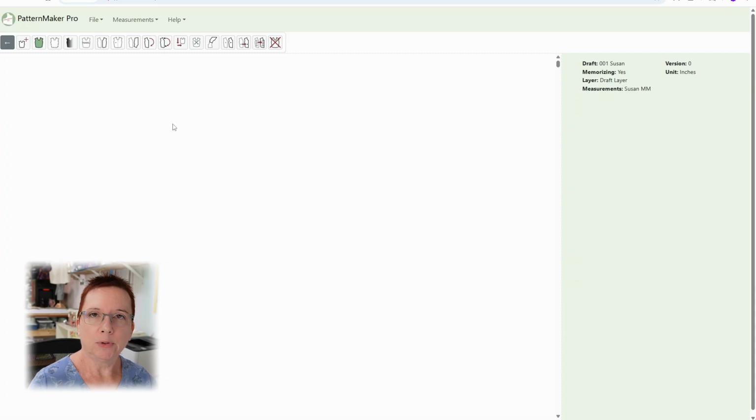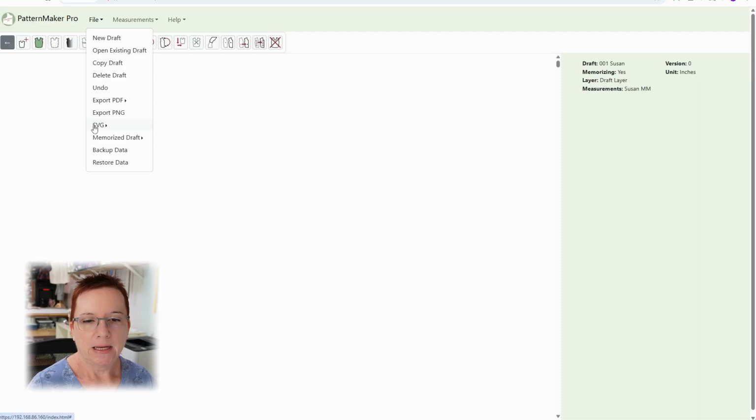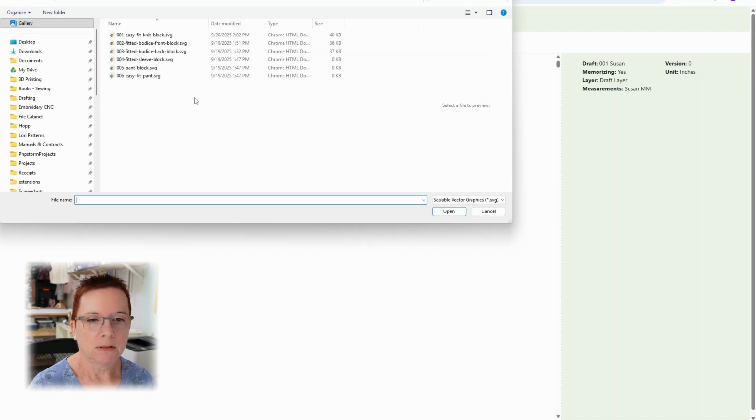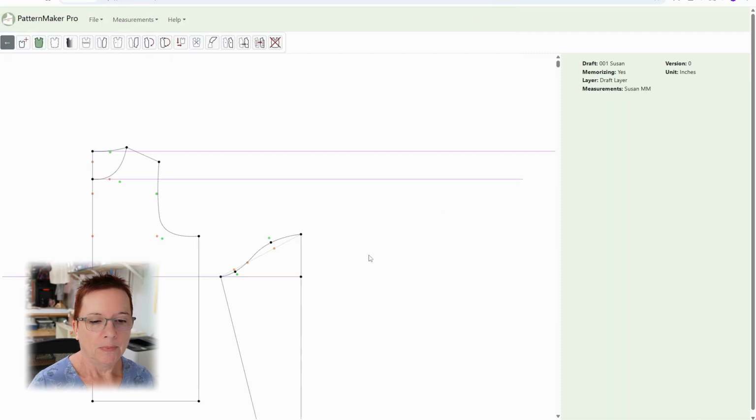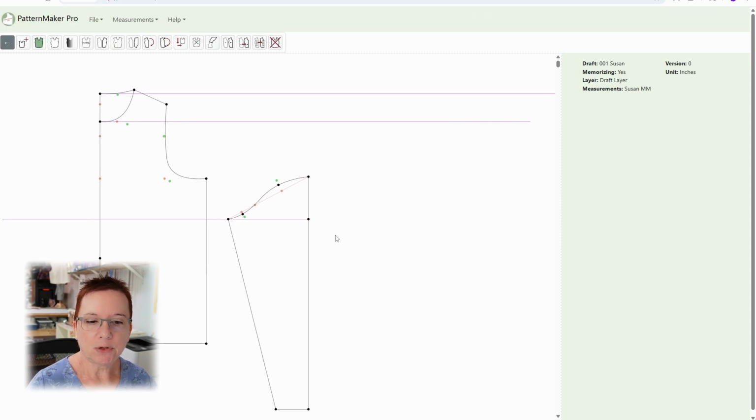So now, why don't we bring in that SVG file that we downloaded earlier with File, SVG, Import SVG, select the file and open. And there is the completed tutorial draft. Now notice our version didn't change at all here. As far as memorizing goes, PatternMaker Pro doesn't know you just did this. It's just here in the background for you to reference and use. It did not save this in the memorization in any way. This will just go along with this draft, but it is, again, not part of the memorization process.